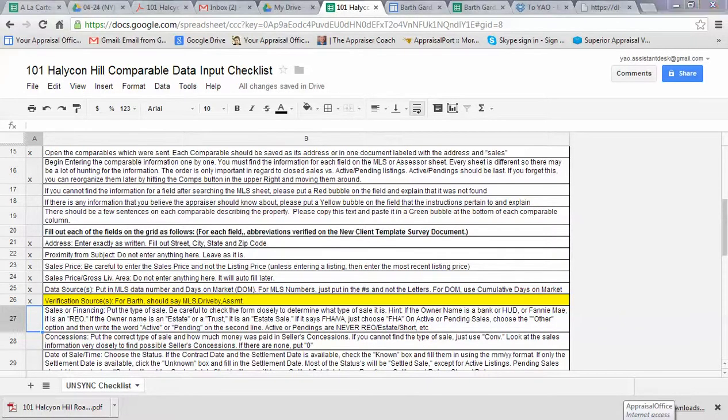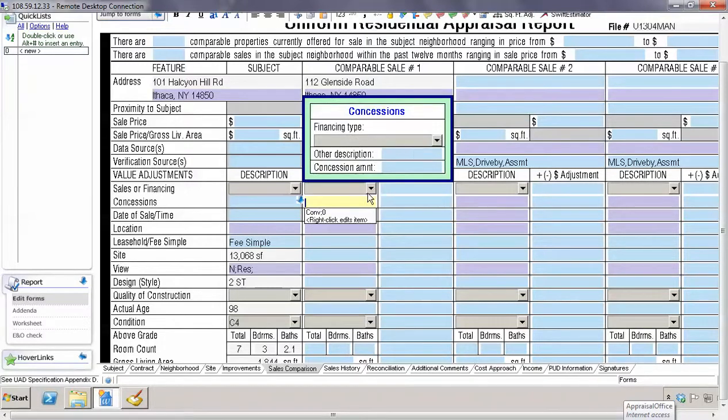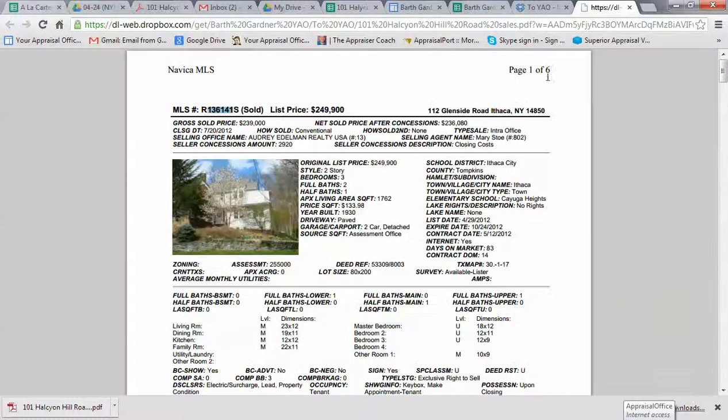Okay, so we're coming here, sales or financing, we click on this box, and we're going to have an option. These are our only options: REO, short sale, court ordered, estate, relocation, non-arm's length, arm's length, or listing. So on our MLS sheet, up here in the sold information, it tells us it was sold conventional.